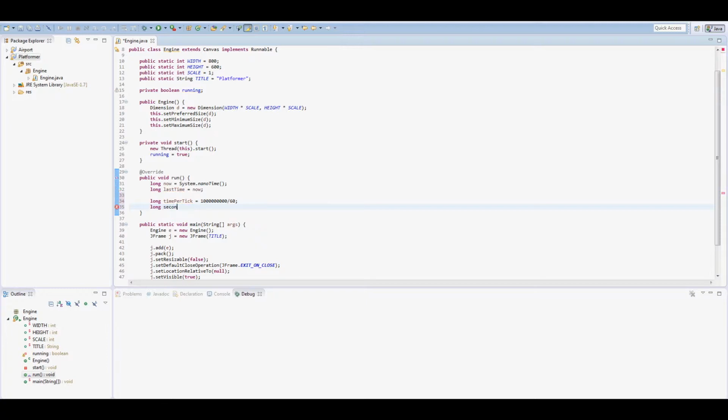And then we're also going to make a second counter, which will equal now as well. And what else do we need to make? No, I think that's it. So now we're going to go into a while loop, and we're going to do while running. Running is a boolean we set up earlier, which means it has either a true or a false value. We set this up earlier when we came into our start function, and we set it to equal true. So this loop will start.